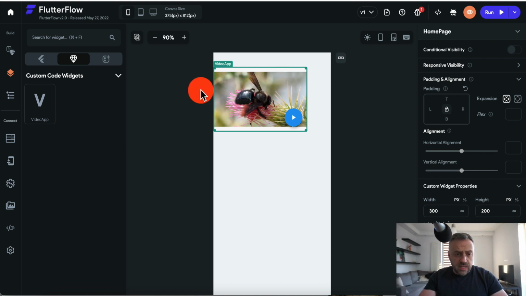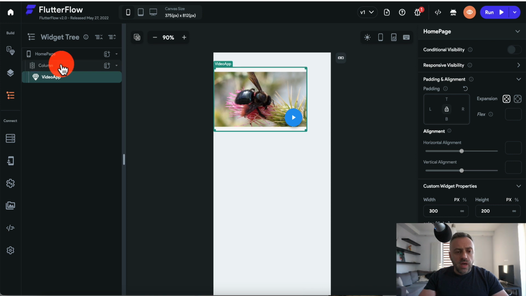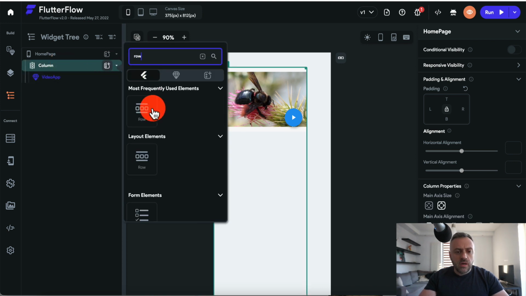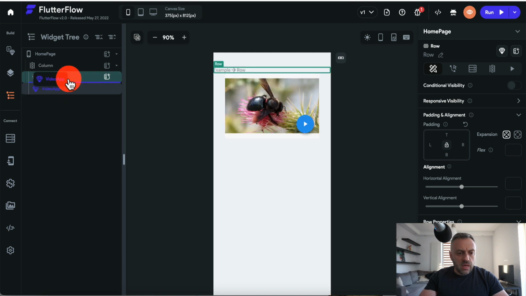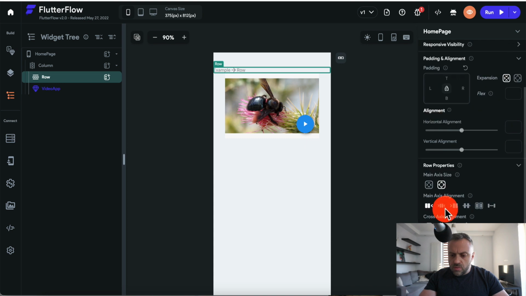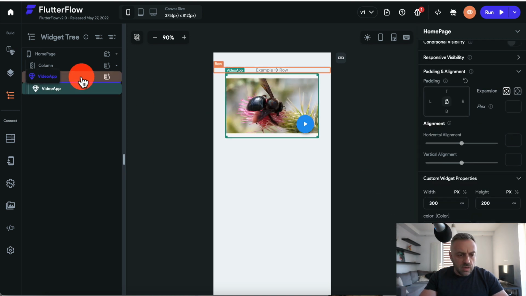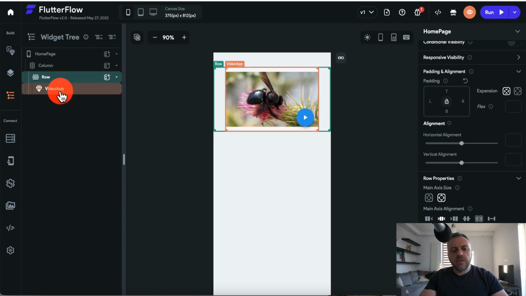Now, of course, we can center it by going to the widget tree. We have a column. Let's add a row here. Let's add a row, and let's do that here. And let's add this right here. And let's center the row. The row is going to be nicely centered here. And now this is going to be centered, right? So we can go in here. And now this widget is perfectly centered inside the row, okay?